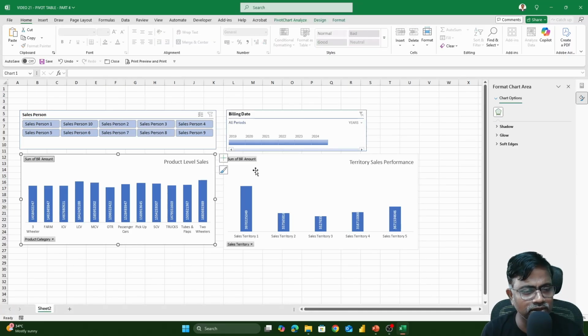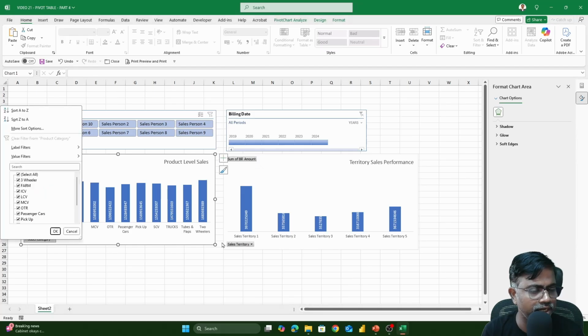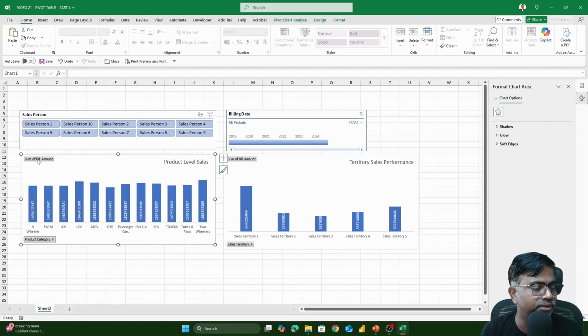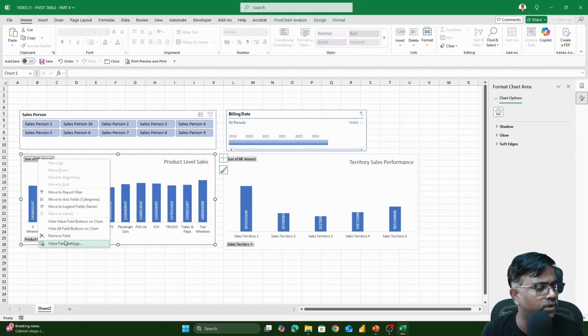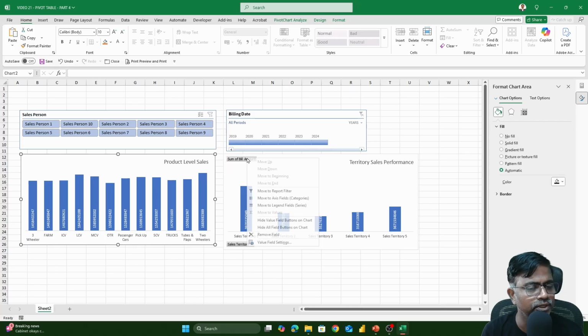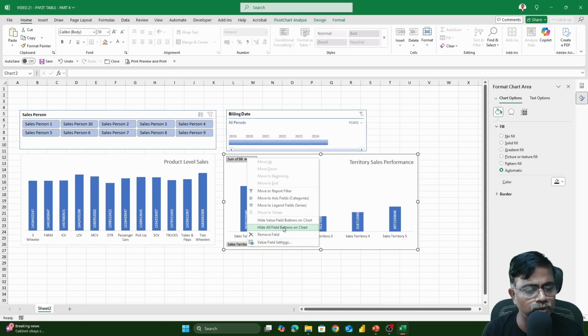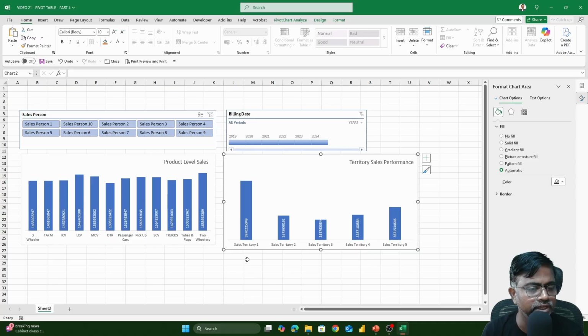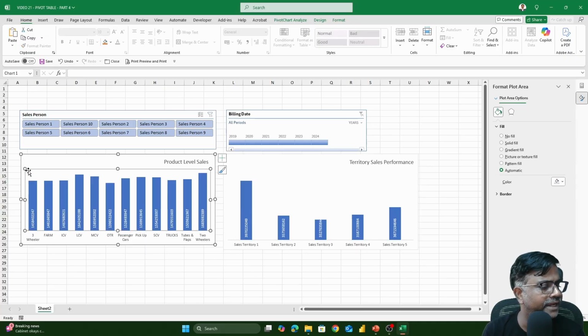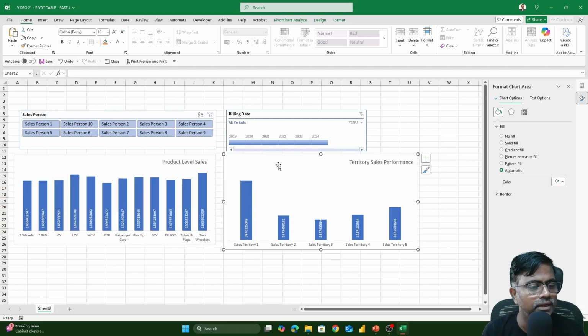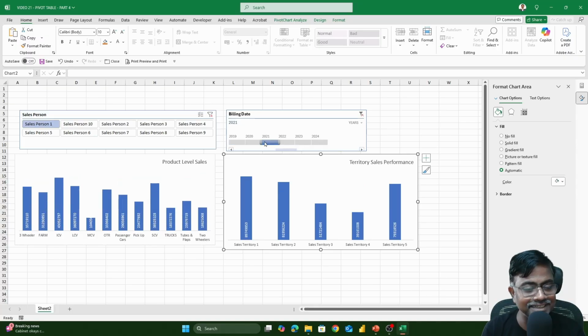Suppose you don't want these gray shaded buttons, then right click on that. There's an option called hide all field buttons. You can do that for every visual which you created from the pivot table. Now it looks as if these are normally created charts and absolutely good to go for a dashboard presentation. Okay, now I can choose any choices here. It still works.